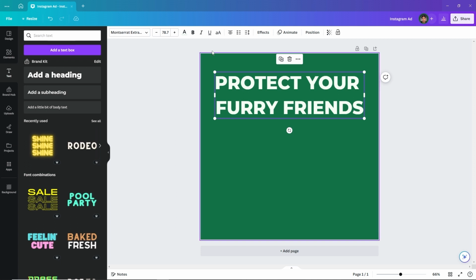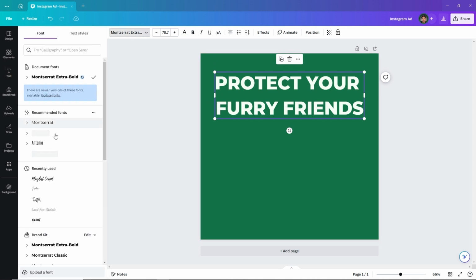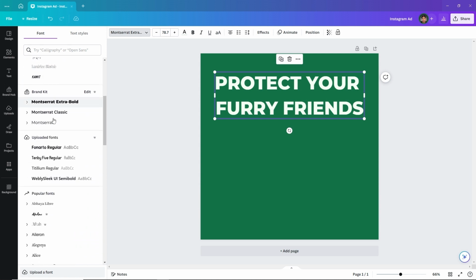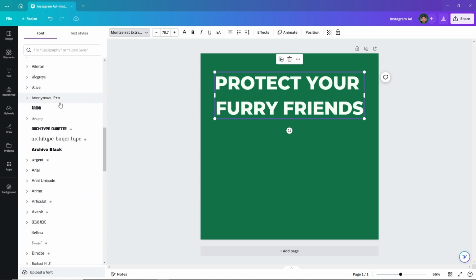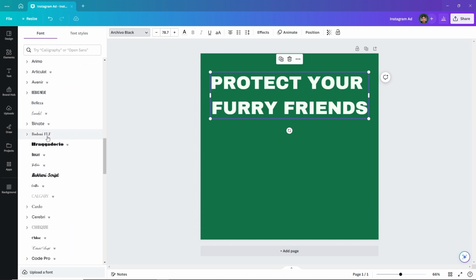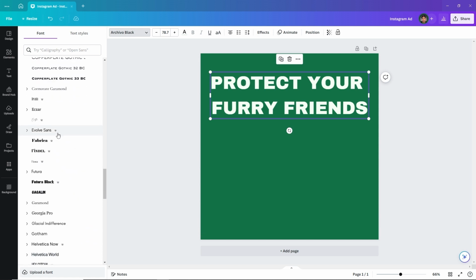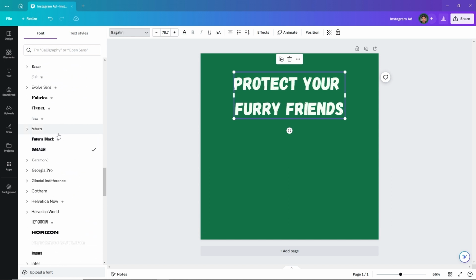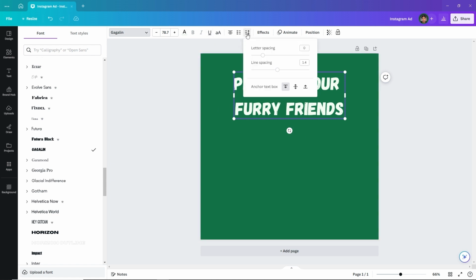Fantastic. Now we want to make sure that the alignment is centered. There we go. And I'm going to try and find a similar font. So let's see what we can find. This may take some time, but I'm basically looking for a bold font. In fact, I think this one will be fine. So then what I'm going to do is decrease the line spacing. And I'm going to make the text a bit bigger again.